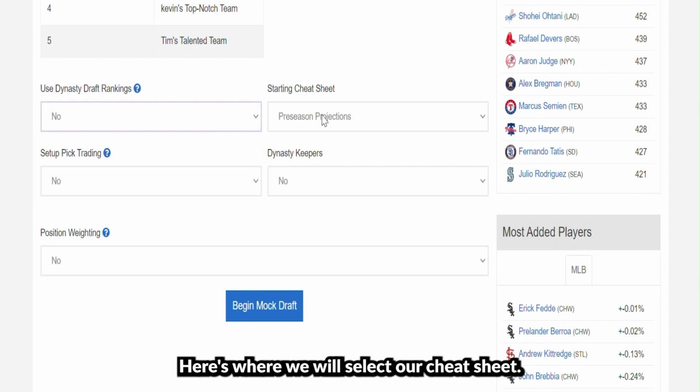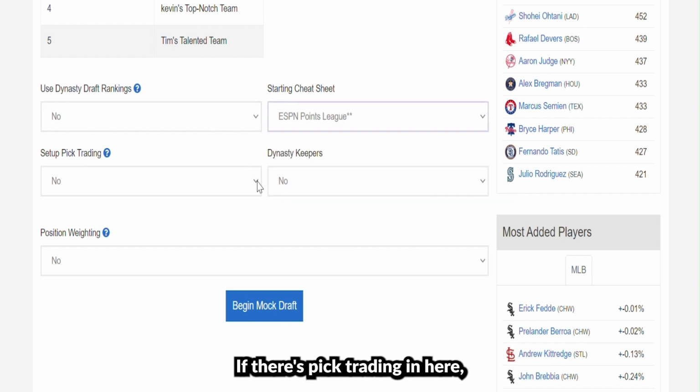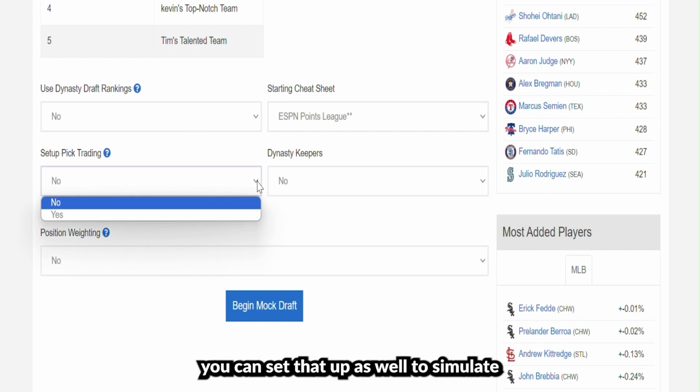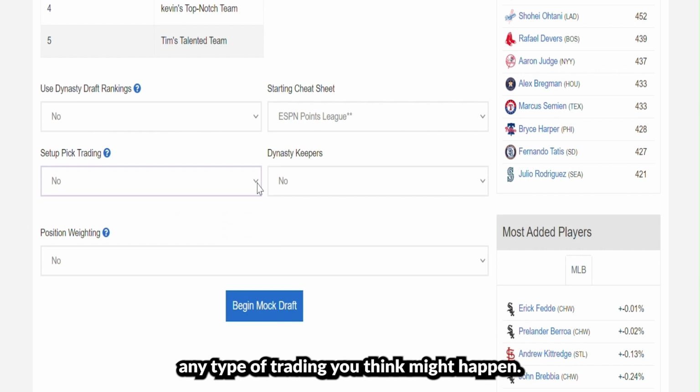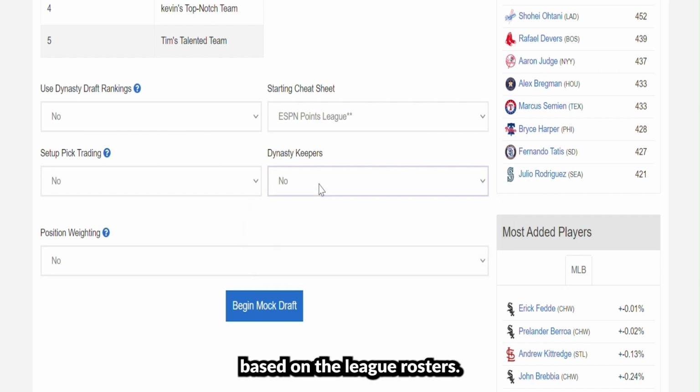Here's where we will select our cheat sheet. So we created a cheat sheet ahead of time for this league. Choose that one. If there's pick trading in here, you can set that up as well to simulate any type of trading you think might happen. Dynasty keepers, you can also manually add those or use the settings that are based on the league rosters.